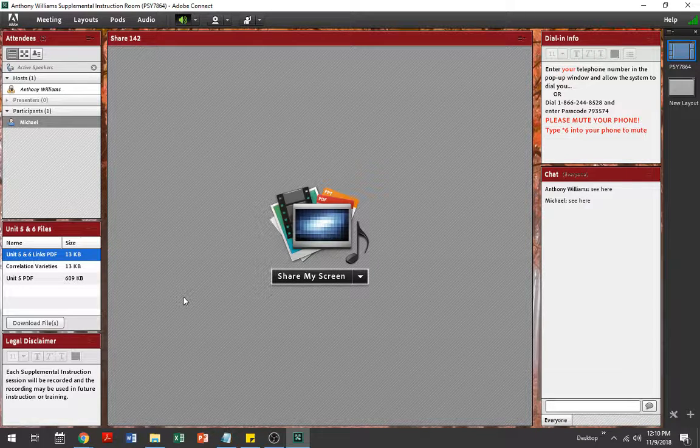And that is pretty much it. Just make sure in your room that you have your legal disclaimer, that you have your dial-in info. You should have a chat pod. You should have an attendees pod. And then, of course, you have your main area for sharing your documents and whatnot. And then you want to leave a little space too to have a files pod at least. And you may choose to have a links pod as well. And that's just up to you.